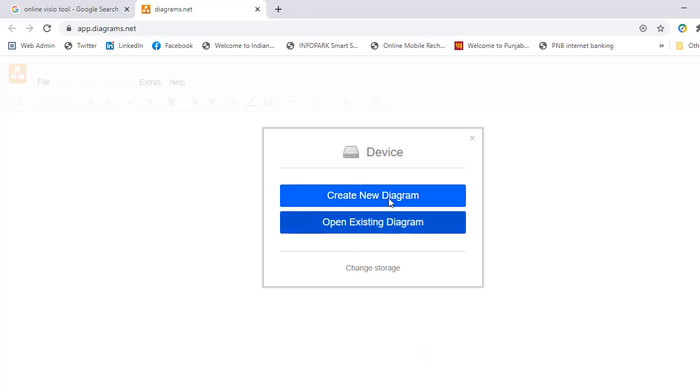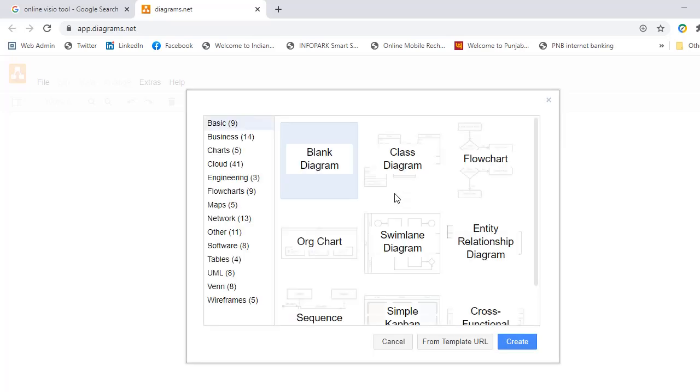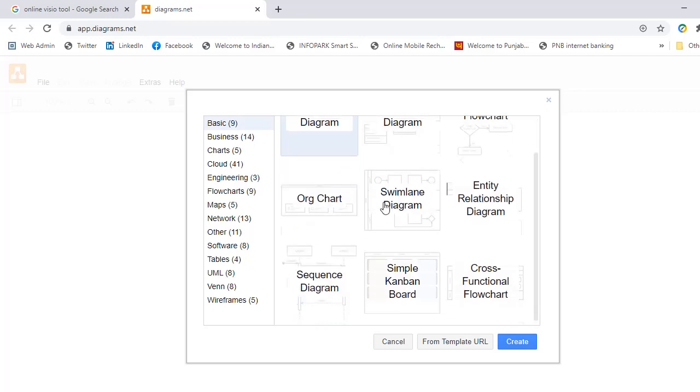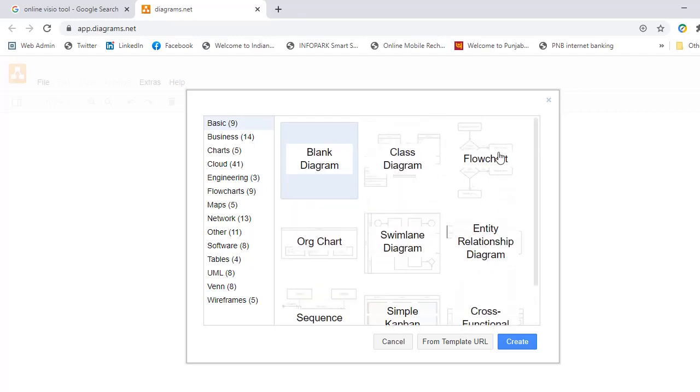When I select the device, it's asking me whether I want to create a new diagram or open an existing diagram. I'll go for a new diagram. Let's start from scratch. Now, as I already told you, let's go with a flow chart first. Rather than a functional flow chart, let's go with a blank or basic flow chart. Okay, let's click create.